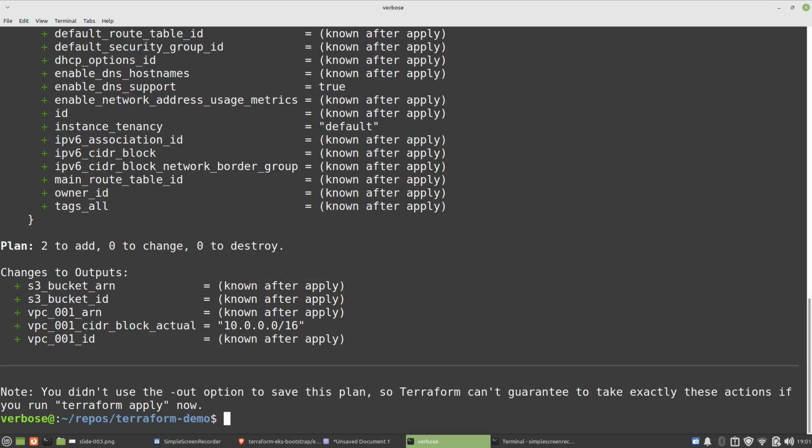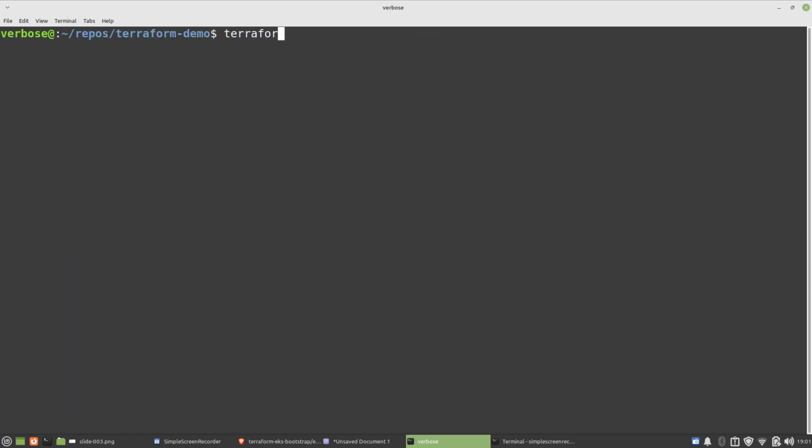Now it makes some mention about I'm not using a plan file, and it's saying, look, if you go ahead and do an apply now, which is what we're going to do, we can't guarantee it's going to take the above actions. And let me demonstrate that to you. If I now do a Terraform apply, you're going to see exactly what that's talking about.